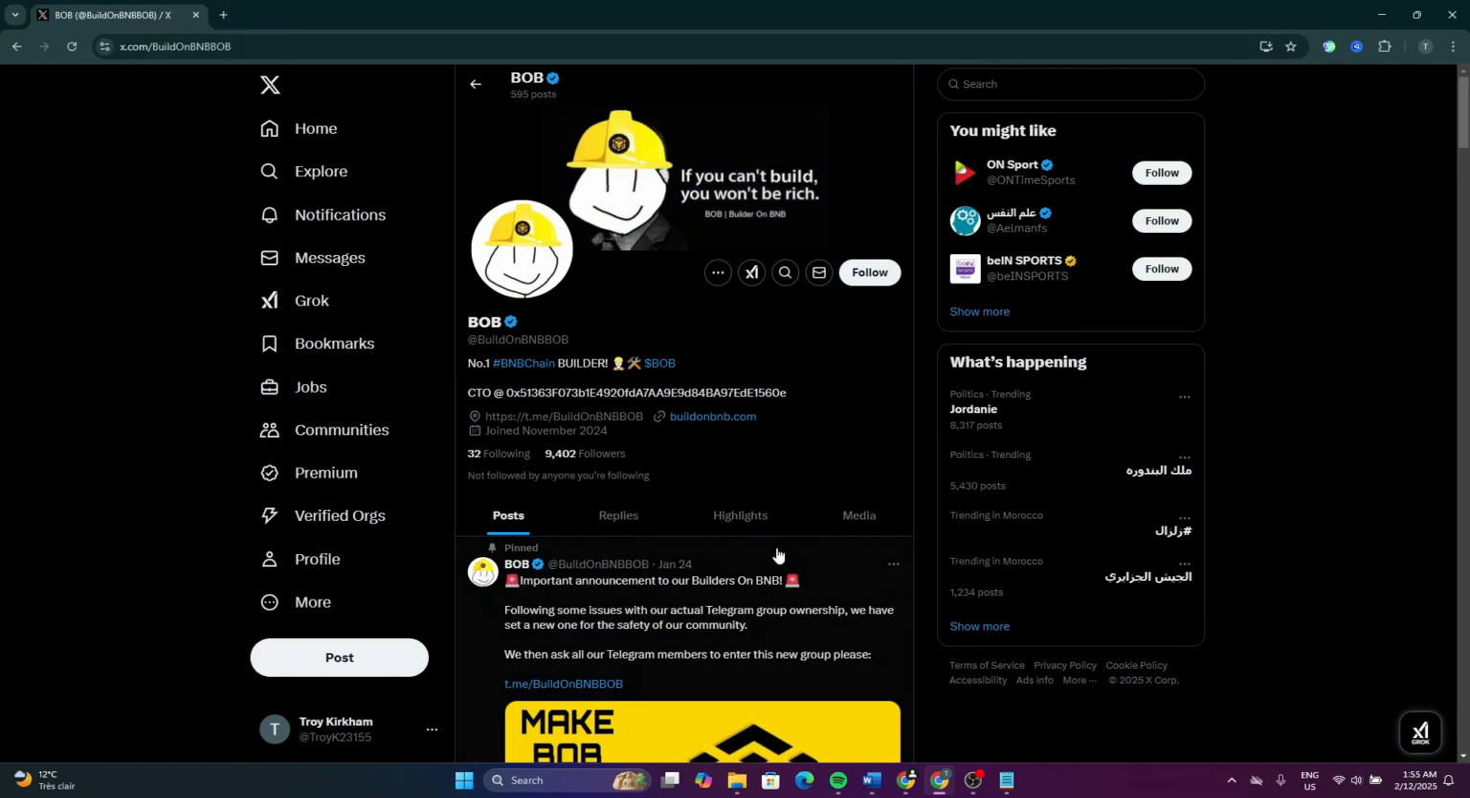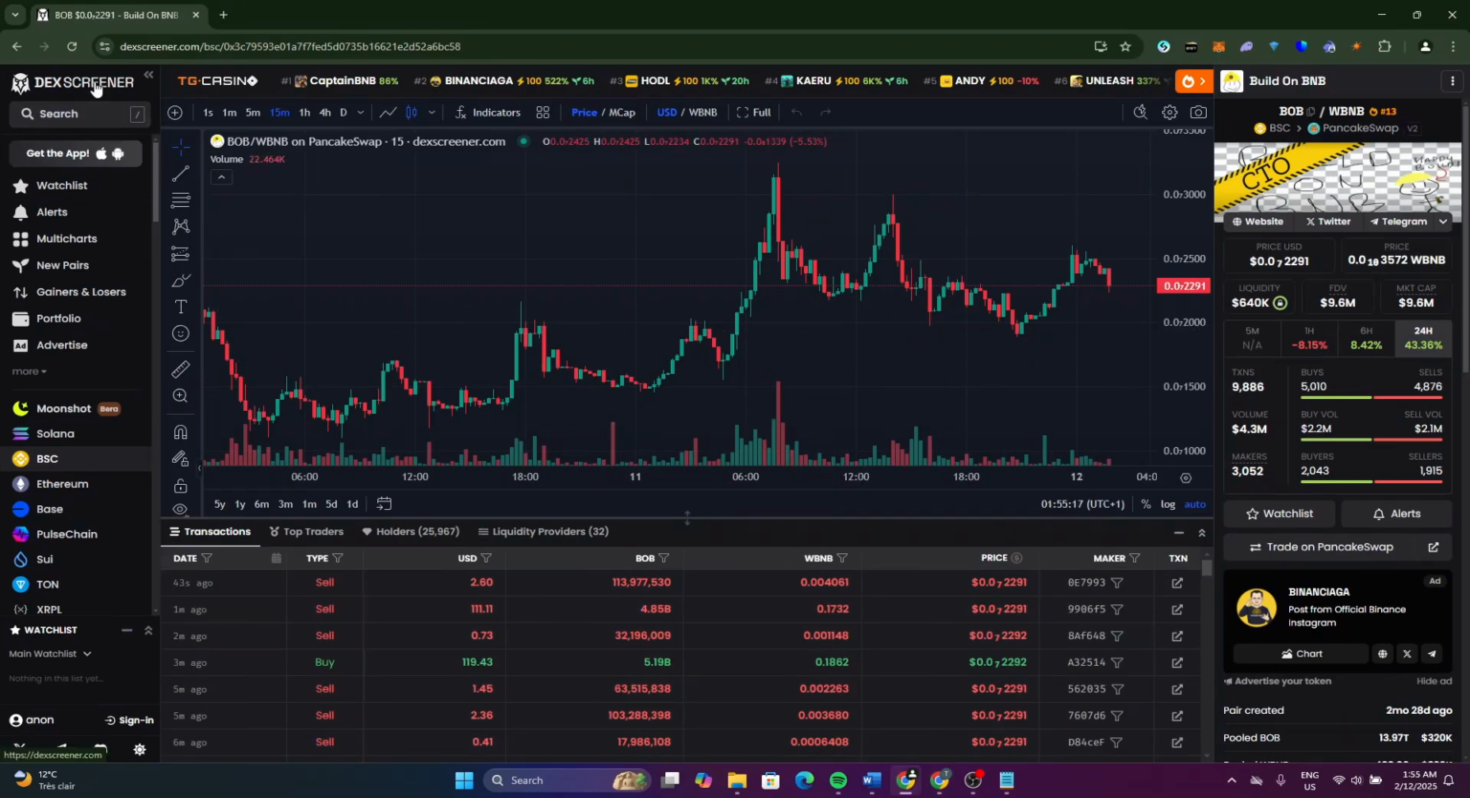So before going on to buy this token, make sure to check the referral account and keep following the updates about this token. As you can see, this token is available on the screener. To be able to buy this token, it's easy and simple. Just copy the token address from here. This token address is under the BNB Smart Chain.